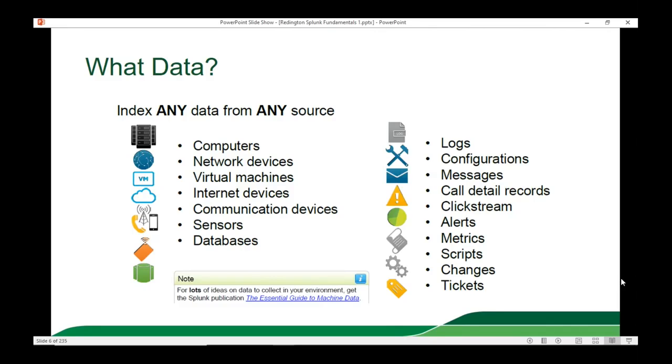So it's log files or Windows log files, for example, operating system log files, Linux configuration files, or any other application configuration file, messages, IM messages, email messages, call detail records like VoIP call records, video call records, clickstream, alerts, metrics, scripts, change request tickets. So basically any kind of data and any data source that has the capability to generate records can give data and integrate with Splunk.